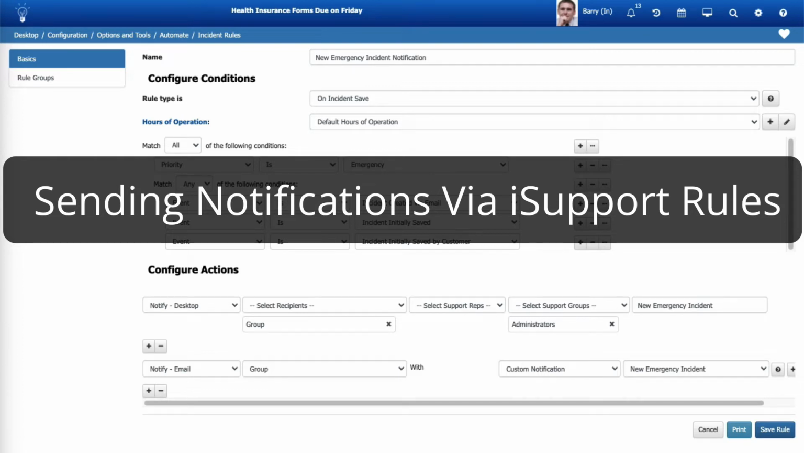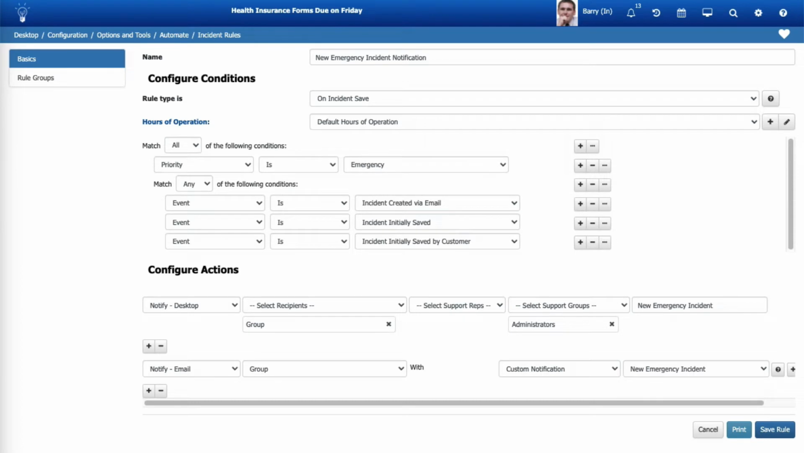Sending notifications via iSupport rules. iSupport enables you to configure notifications to be sent automatically via email, desktop, and SMS. Notifications are sent via rules which perform actions when specified conditions are met in the construct of if this is true, then do this action. For example, you can set up a rule to send a notification if an emergency priority incident is initially saved.